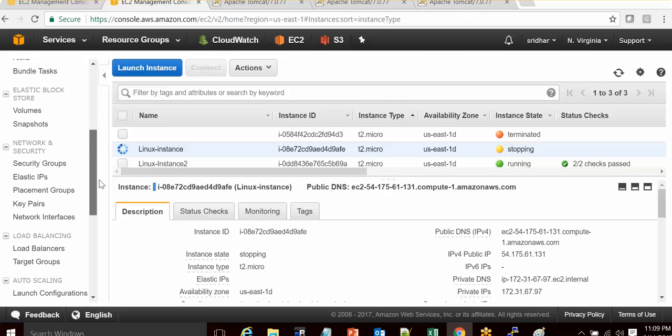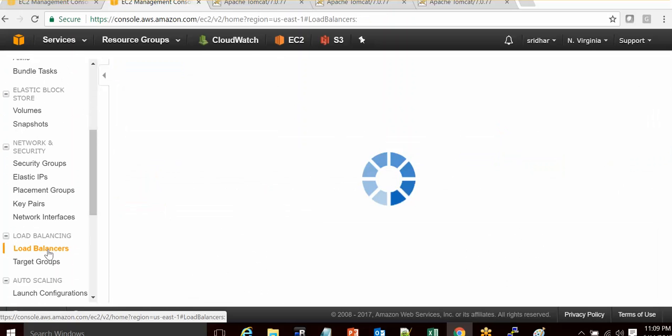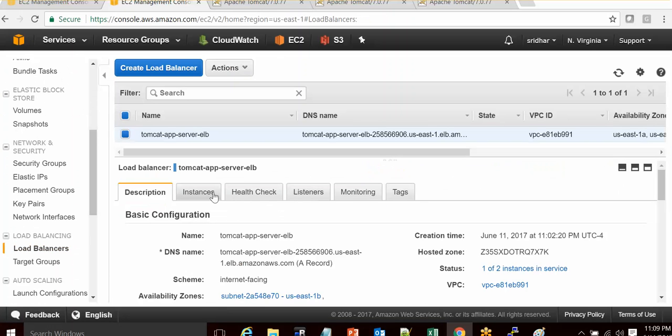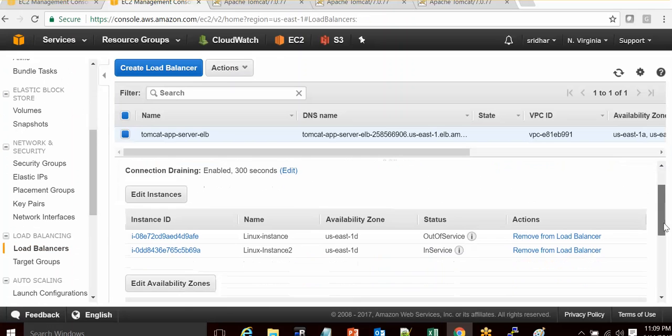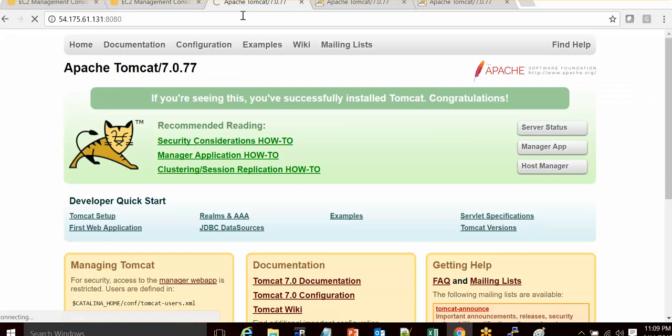Going to the load balancers under load balancing, here we'll go to the instances. See, this instance is marked as out of service because the instance is now shut down, stopped, and it's not going to receive traffic. If I go here, I think this is instance one. See, this is not responding, and this one is responding. Instance one is down, so it's not responding.